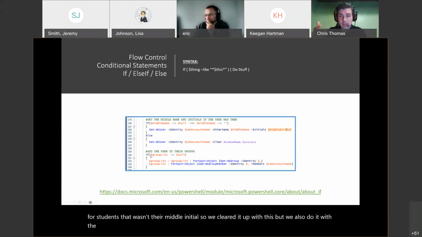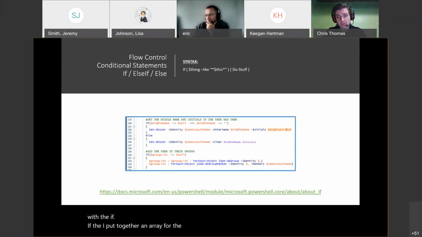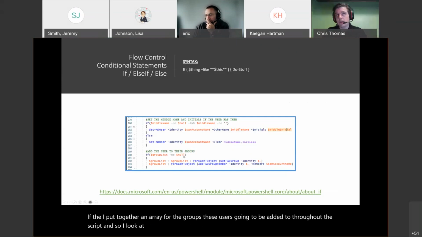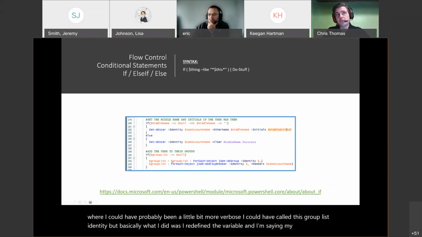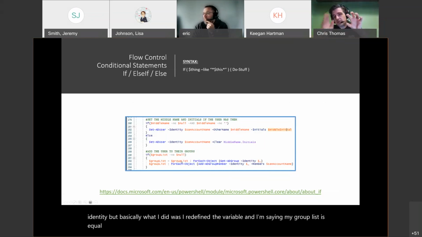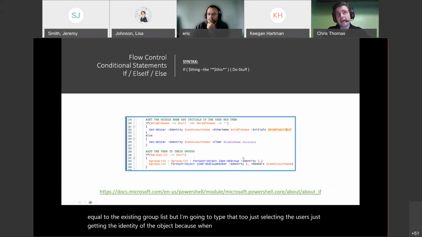I put together an array for the groups that these users are going to be added to throughout the script. And so I look at if the group list is not null, then I'm going to, and this is something where I could have probably been a little bit more verbose, I could have called this group list identity. But basically what I did was I redefined the variable, saying my group list is equal to the existing group list, but I'm going to pipe that to just selecting the users, just getting the identity of the object. Because when I do Add-ADGroupMember, I need that identity.